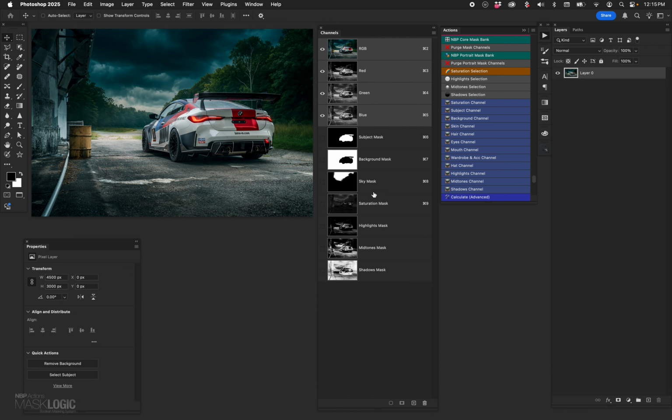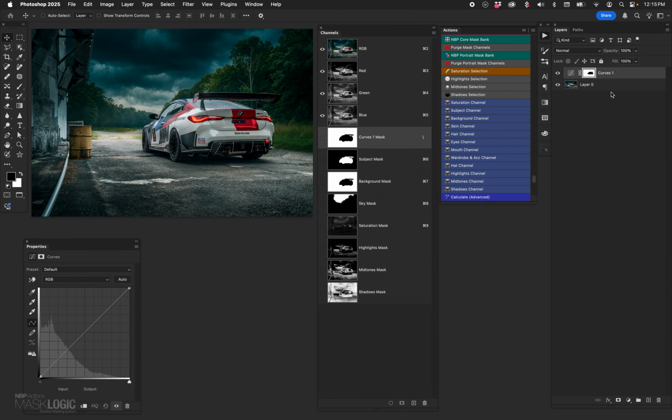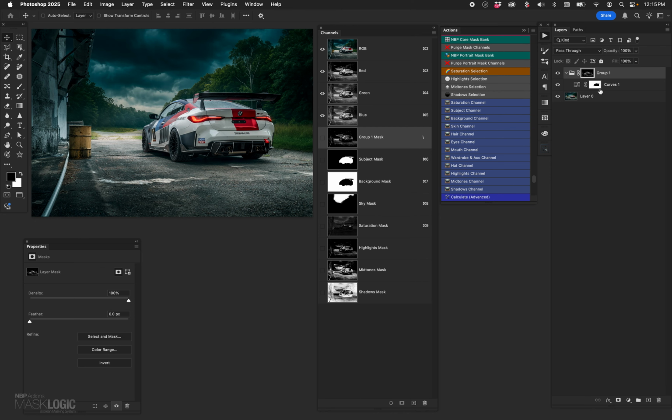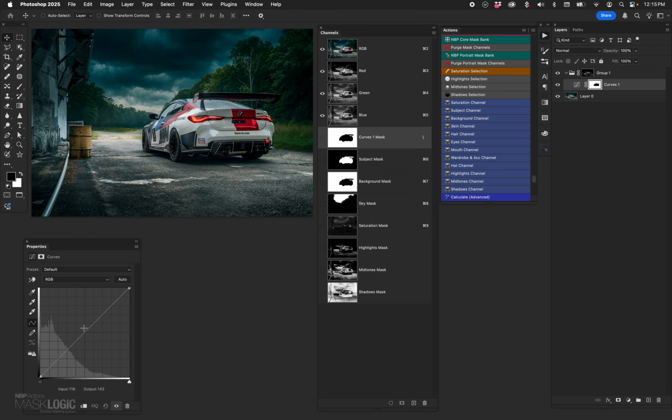Let's delete this. Let's go to our background. Now we're going to create a curves with that. There it is. You notice how I Command or Control click the background, and now I have that mask. I'm going to group it, and then I'm going to go to the highlights mask. Command or Control click the highlights mask and create a mask with that selection on the group.